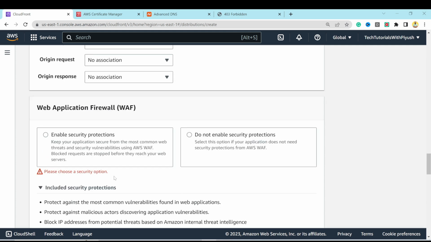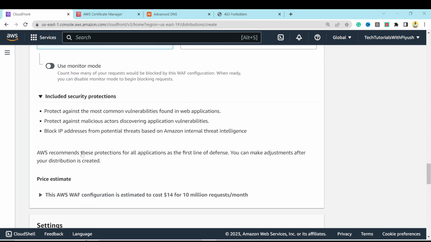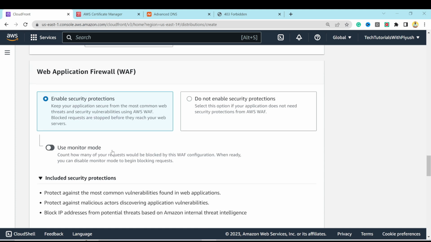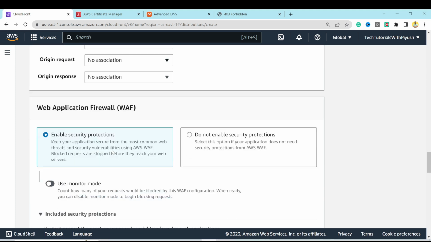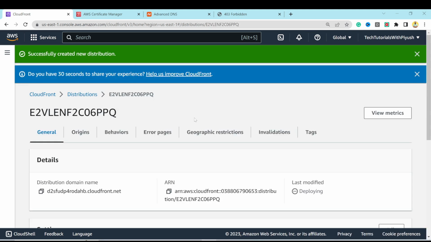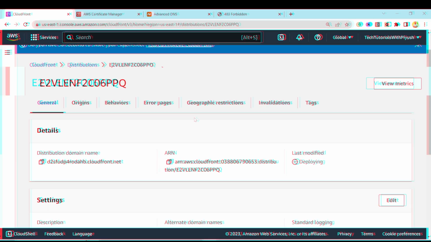Oh, it says we have to choose the firewall. So let's choose it and keep everything default. I guess this was something that introduced recently because I didn't see this setting earlier. Anyways, so I have enabled it and hit create distribution. Okay, now it's gonna take 10 to 15 minutes because it's gonna deploy the edge location in multiple locations. So it's gonna take some time.